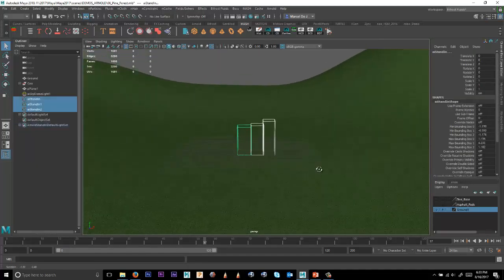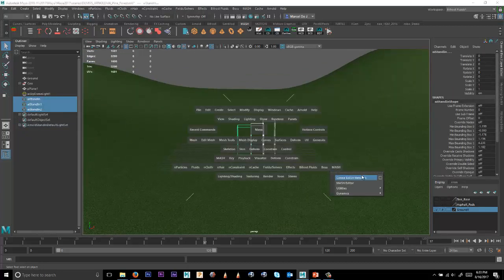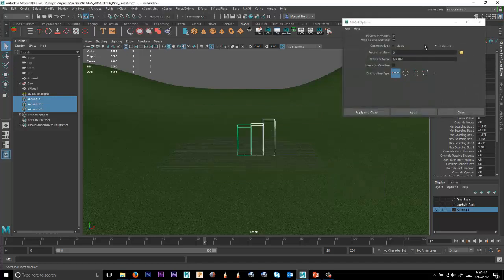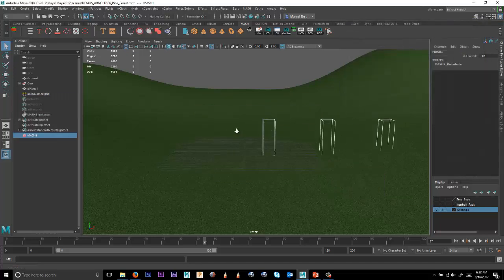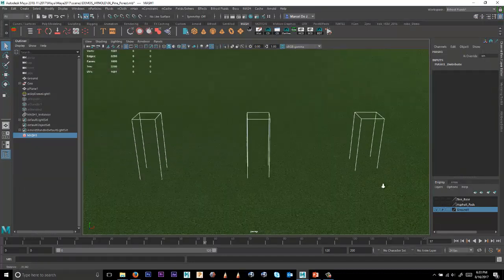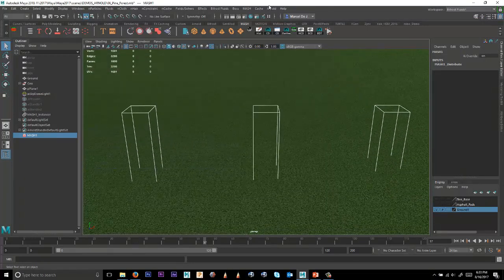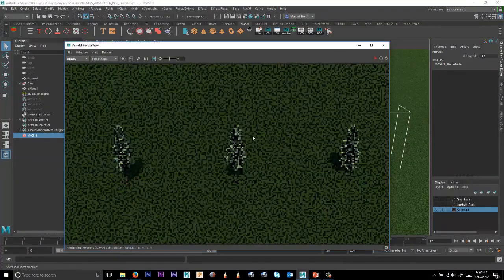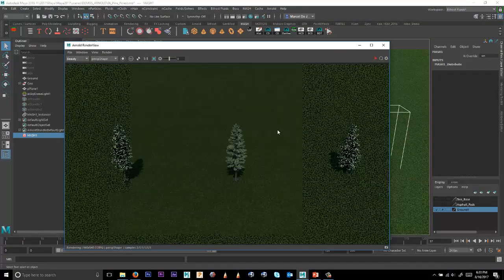And with that, we can turn this into a mesh network. So with the 3 selected, I'm going to go to Mesh and open up Create Mesh Network and create an instance network, which makes it faster as well. And then with that instance network selected, we can go ahead and render this into a view so we can actually see what the trees look like.